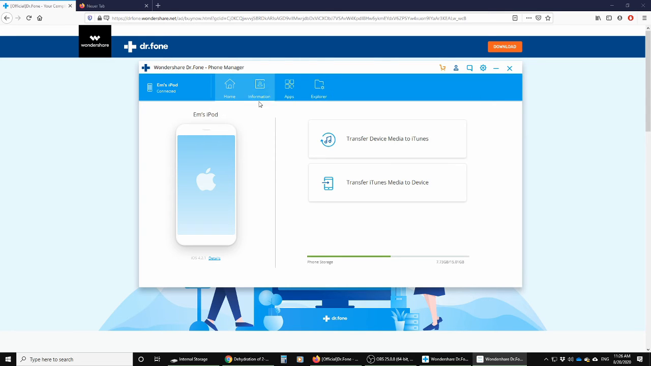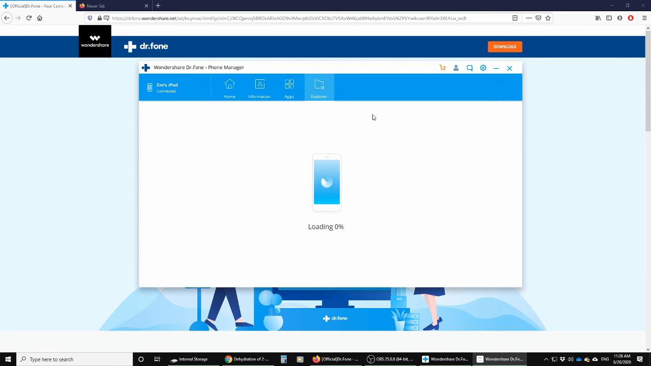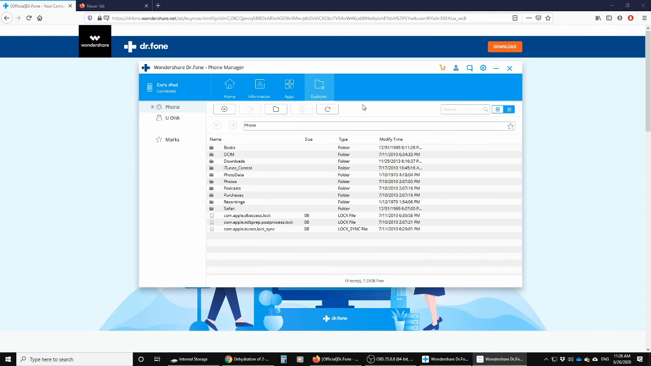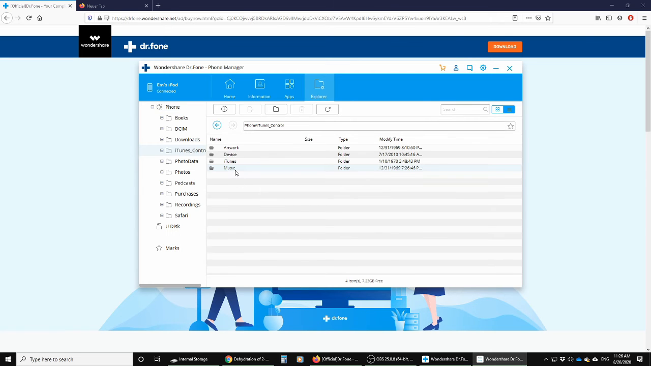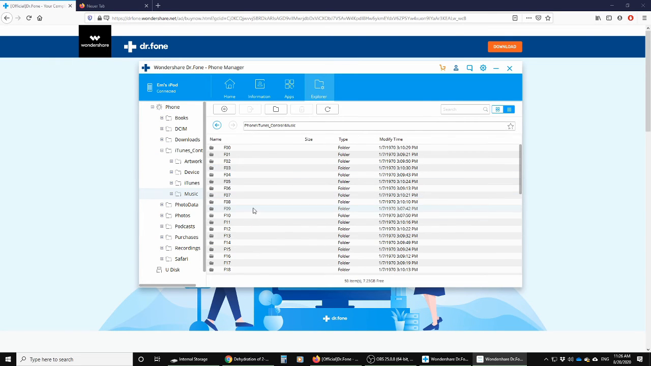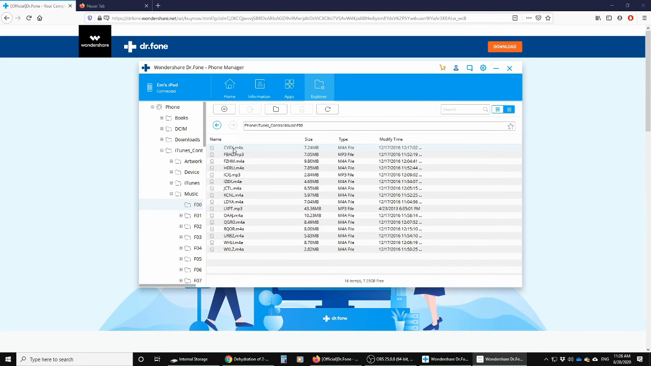Instead, we're going to go into the File Explorer option up here. And here we see all the files on our device. The music is hidden in the iTunes Control music file. Okay, so here's your music. It's in all of these folders, distributed, only about 16 songs at a time, and all given these odd names. Okay, these names are all coded.